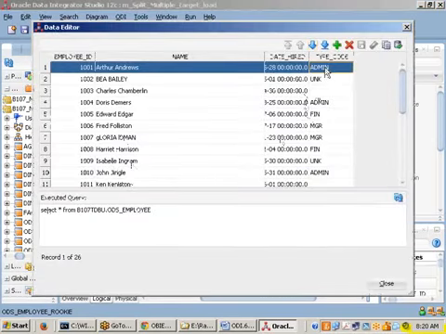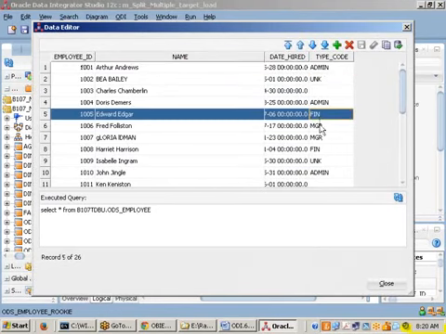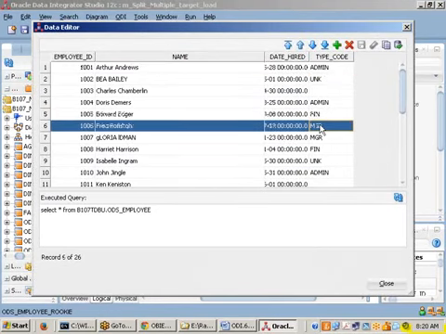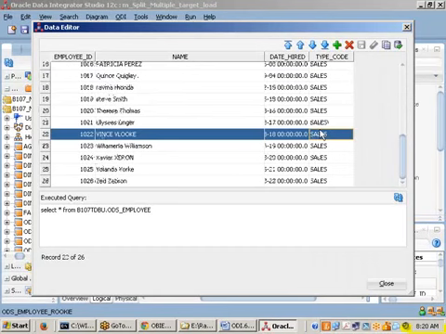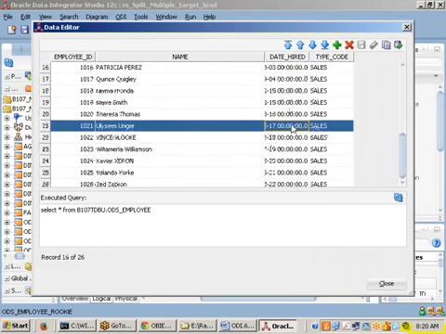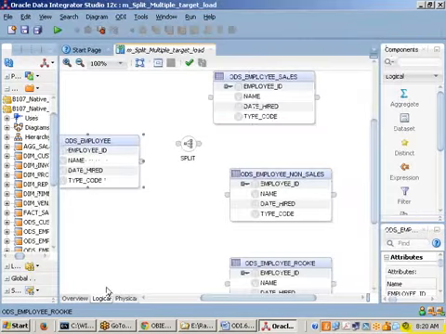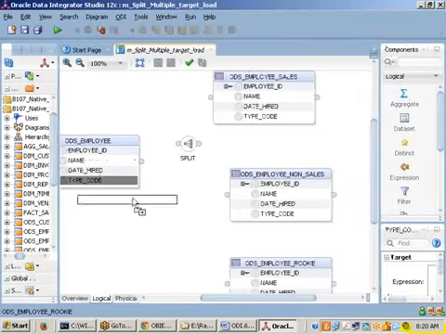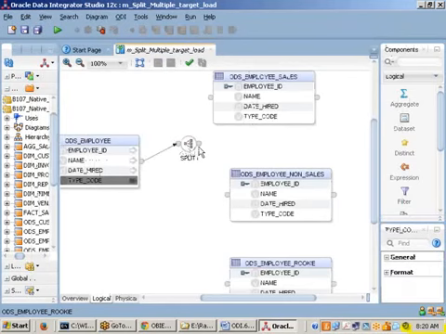Based on this type code, if it is admin or finance or manager, we are pushing into the non-sales. If it is sales, then we are pushing into the sales table. If the difference of the dates is less than 2 years, we are pushing into the other table. Based on these conditions, I am dragging and dropping the type code column onto the split. It came.